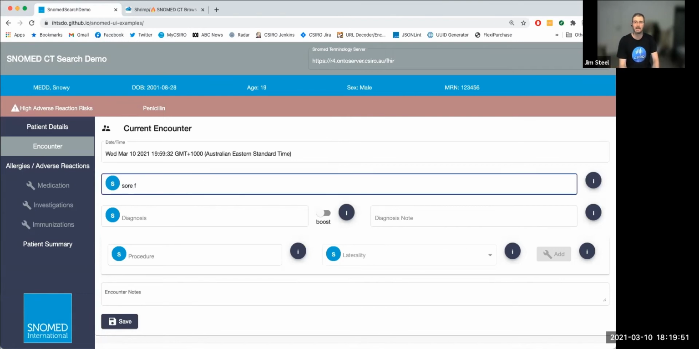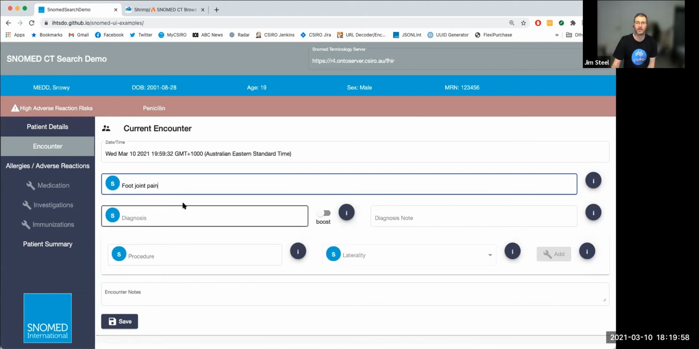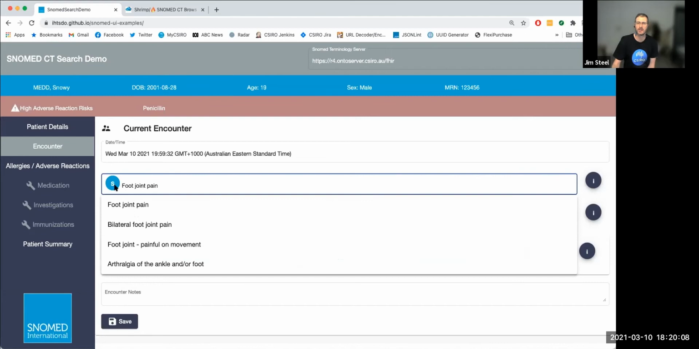So we can just say that there's a foot joint pain. It's the concept that we're looking for, and there we've selected the concept. And if we hover that text, behind the scenes, it's using a SNOMED CT code.